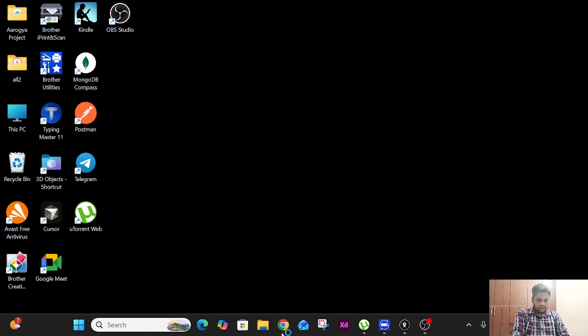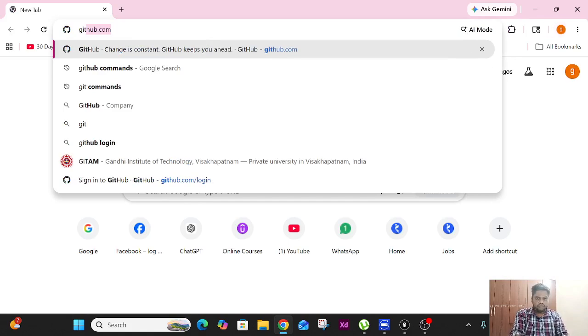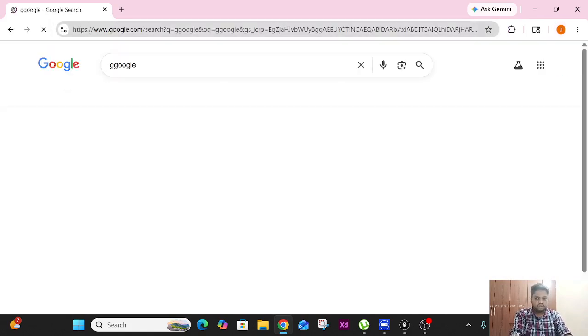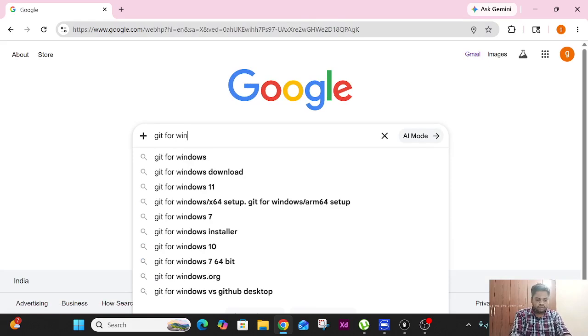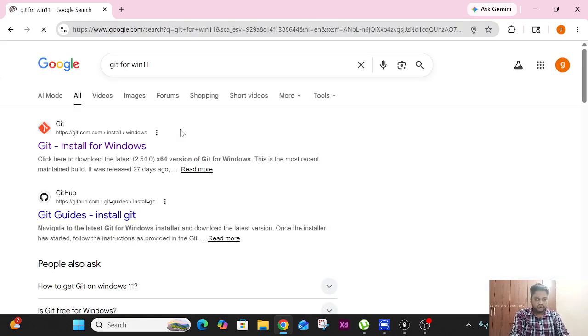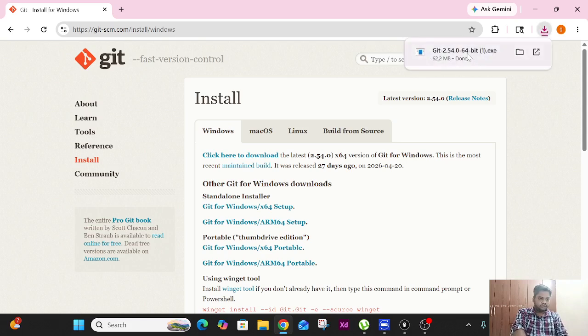For that, just go to Google. First, we need to install Git. Install Git for Windows and run the Git for Windows setup. Yeah, it's done.